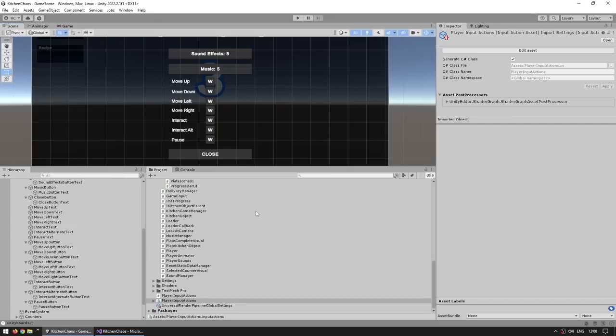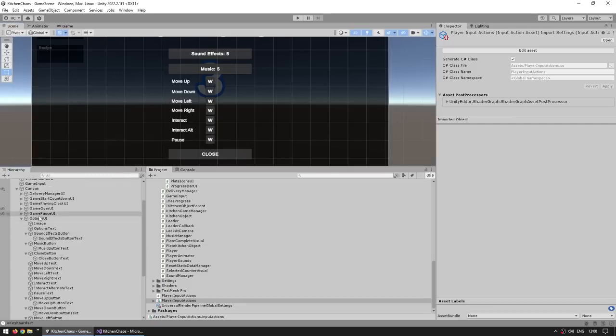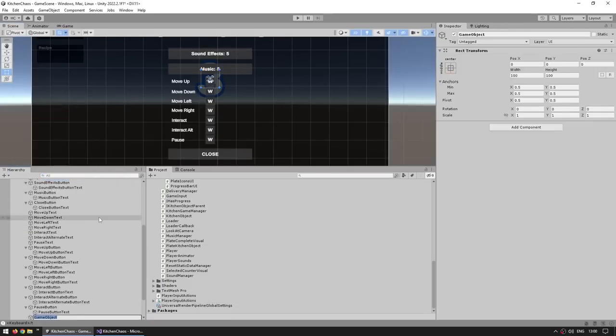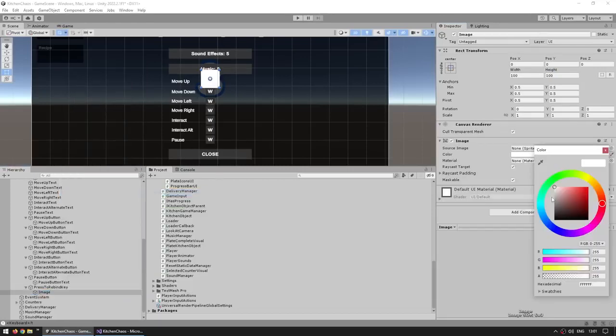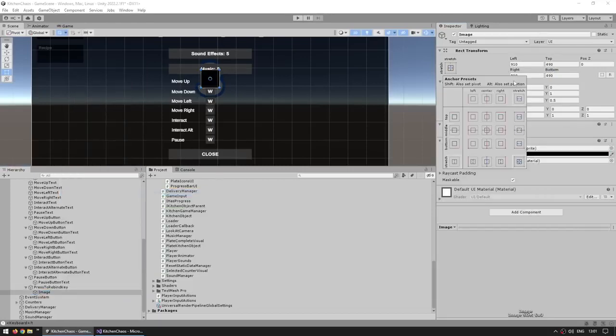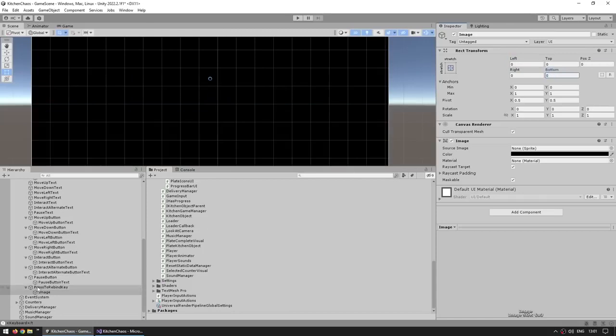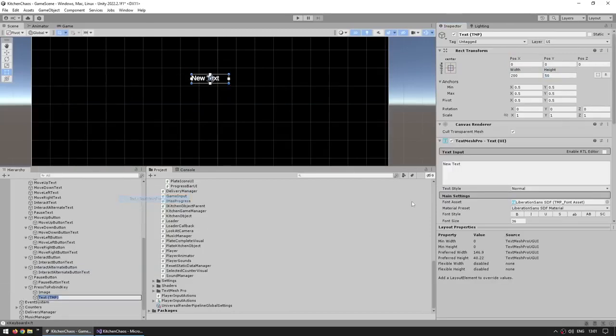First, let's add a visual when waiting for a key press. So inside the game options UI, let's create an empty game object. Call this the press to rebind key. Let's stretch it out, so put it on 0 on everything. Okay. Then inside, let's add a UI image. Let's put it in black, and once again, let's stretch it out. Okay, now let's also add a simple text.